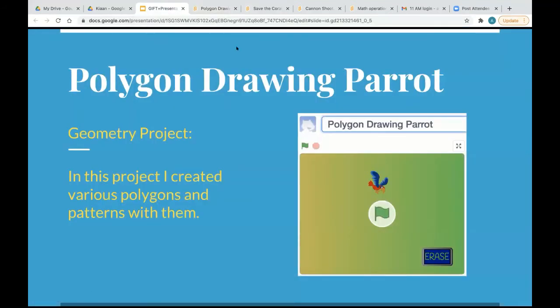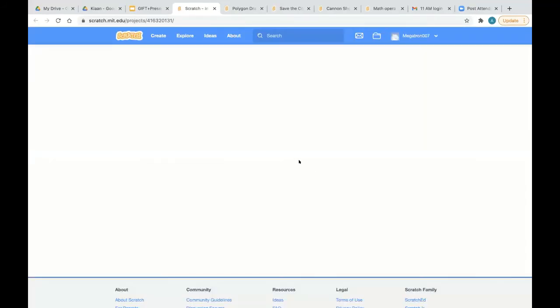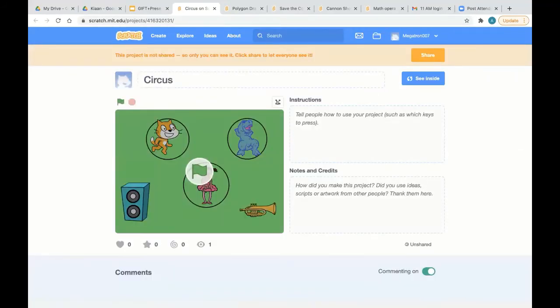Let's finally go on to my last project, the circus. This is a fun animation project in which when you click the character, they'll come to the stage and perform a dance. There will also be some music.